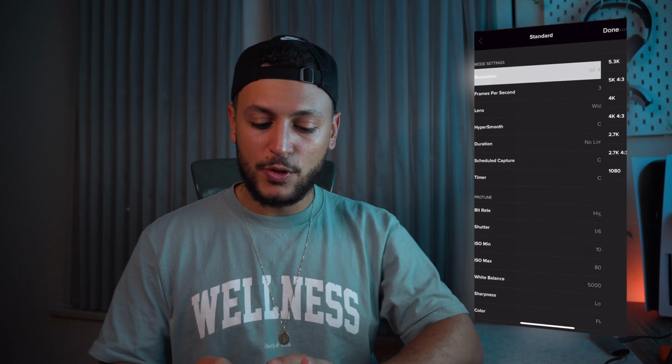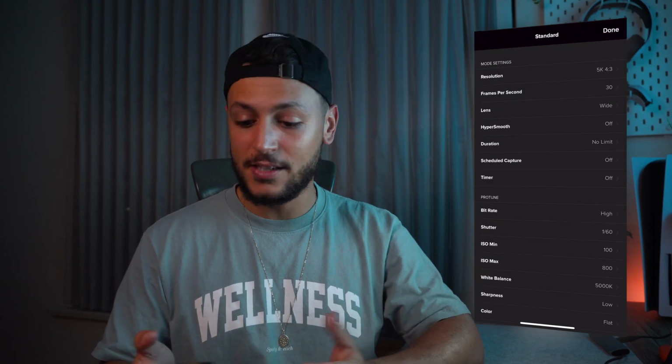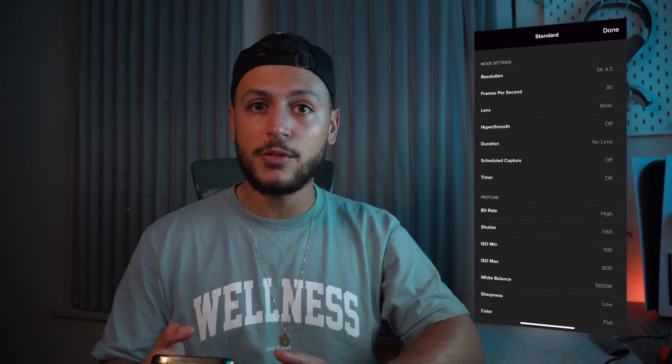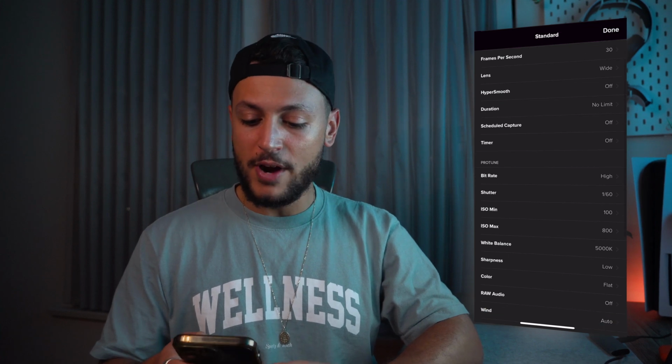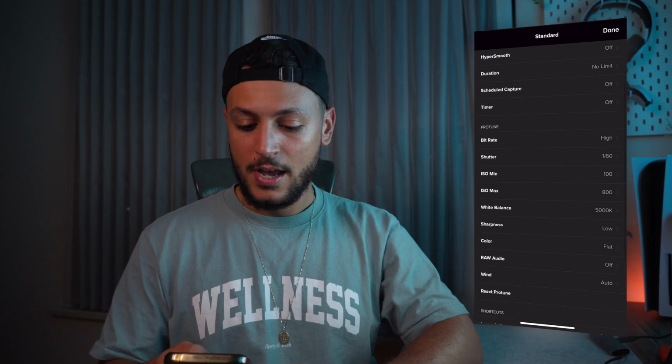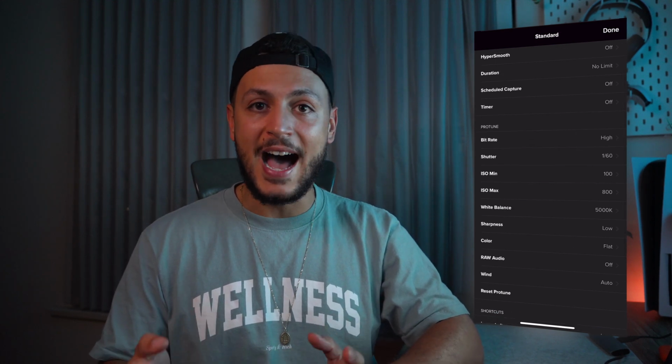I just connected my phone to my GoPro, which makes it much easier for me to walk you through my GoPro settings. So let's start with my 5K settings, which I usually use if I want to get some cinematic shots that don't require me to slow them down later in post. So with the 5K settings, we choose 5K 4:3, so we utilize the entire size of the sensor. With frames per second, we shoot at 30 FPS to ensure that we have a lot of motion blur in them. Lens will stay at wide, hyper smooth off. The duration is no limit, schedule capture off, timer off as well. And then bitrate, we want to ensure that this is at high.